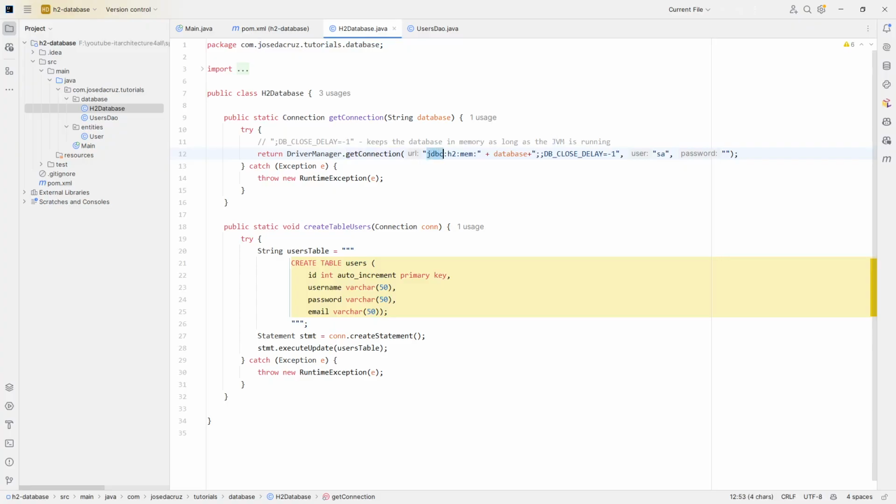And now it's just the JDBC standard scheme. So you write jdbc, then h2, meaning it's your database. Now inside the H2, I want in memory. And now what I'm doing is just the database that I specified here on the parameter. And I'm adding a semicolon here. So you can see DB_CLOSE_DELAY=-1. This is optional for our examples. If you remove this, it will work anyway.